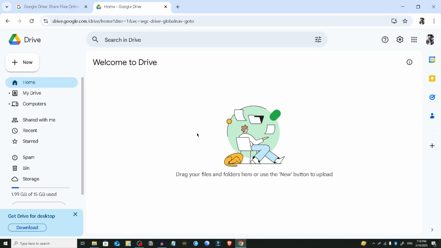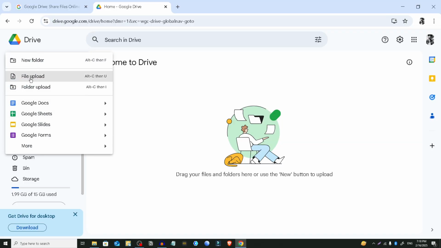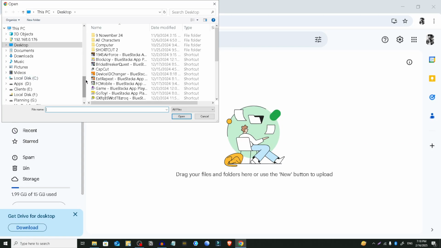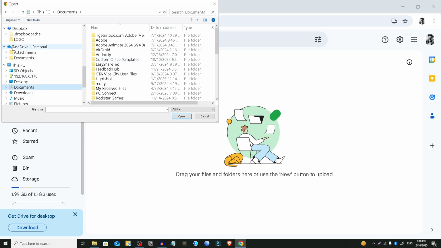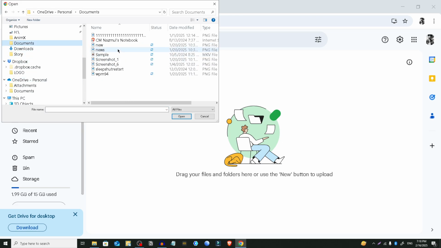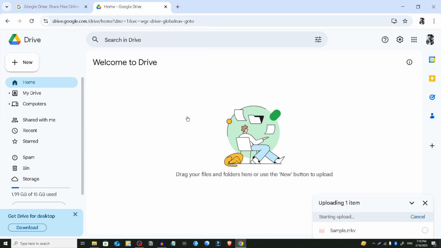And here you will see a new button on the left side. Click on it. Now choose File Upload. Here a File Explorer window will open. Browse through your PC and select the video you want to upload. After then, click on this Open button. And your video is going to be uploaded here.